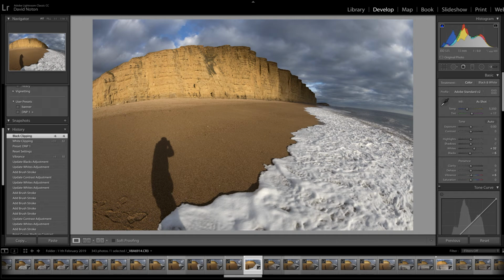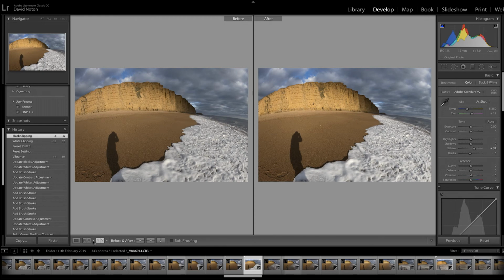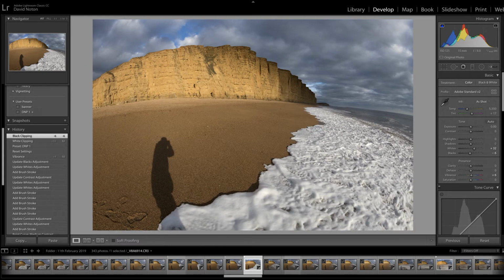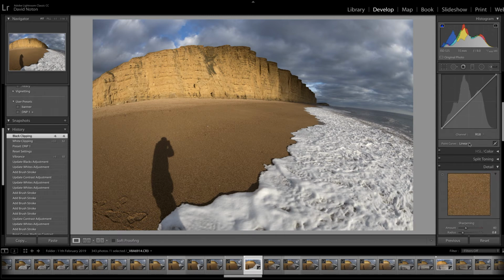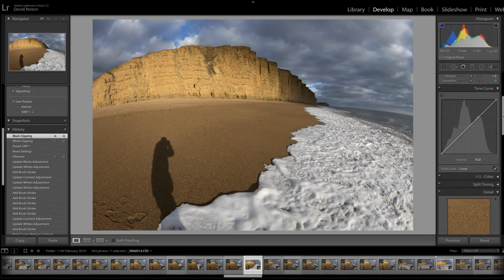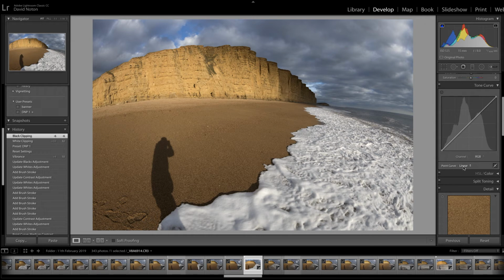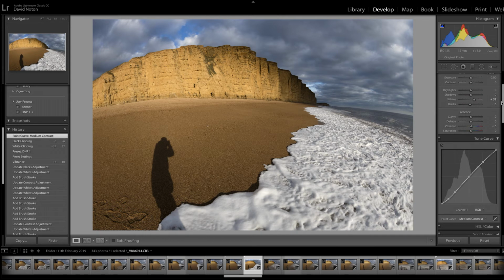Okay, well that's added a little bit of sparkle to the picture, but I still think it's generally a bit flat. So what I'm going to do now is use this tone curve here, and can you see here it says point curve, and then we've got these presets. So I'm going to use some medium curve, medium contrast there, and that's given the picture nice punch really, just by adding some contrast.